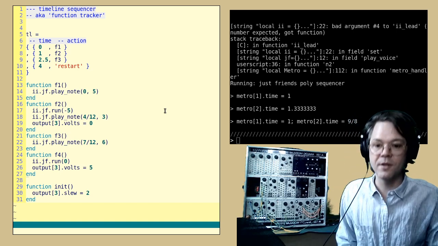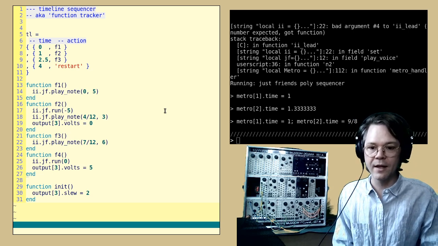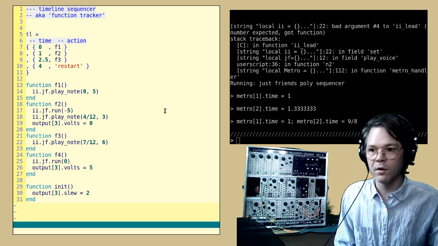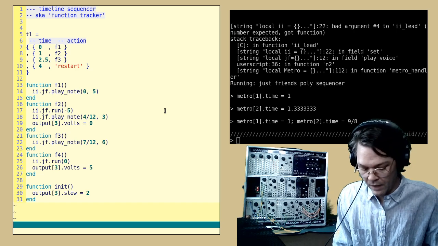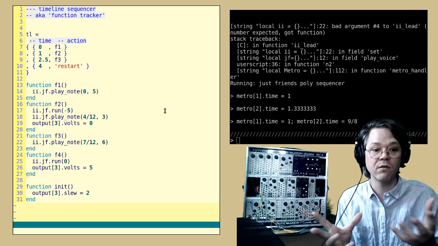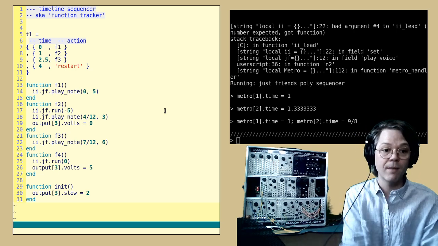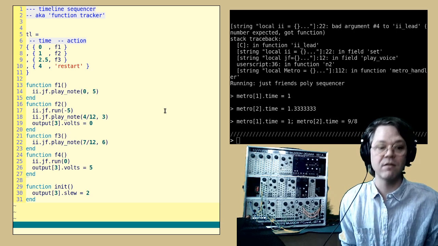Yeah, I guess you could say that play voice is more powerful than allocated mode. In the Just Friends synth mode, the difference is that it takes more management. And play voice is nice if you want to use all six voices as a polysynth. It just makes everything simpler. You don't have to worry about dynamic allocation. That's all taken care of on the Just Friends level.